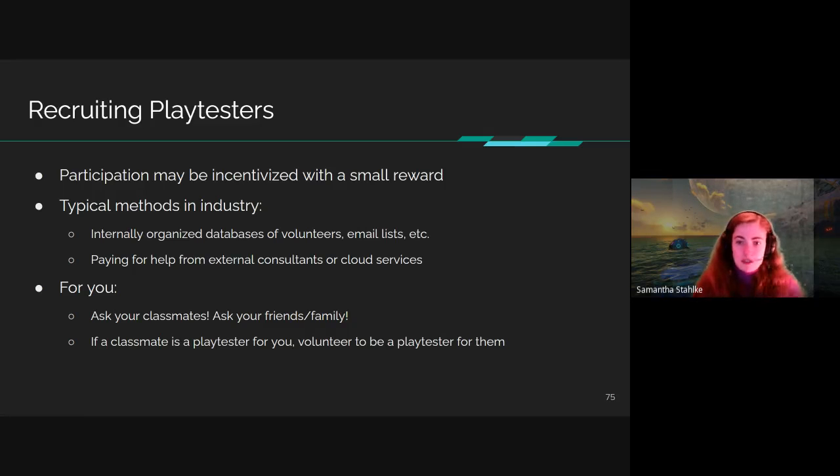Volunteer for each other, help each other out in terms of playtesting. That's something we'll actually be looking at in a tutorial activity. Normally, if this was normal, offer some free pizza or sweets or something like that. Right now, I'd say probably just the incentivization would be that you're trading back and forth. You help them test their game, they help you test your game, and everybody's happy.